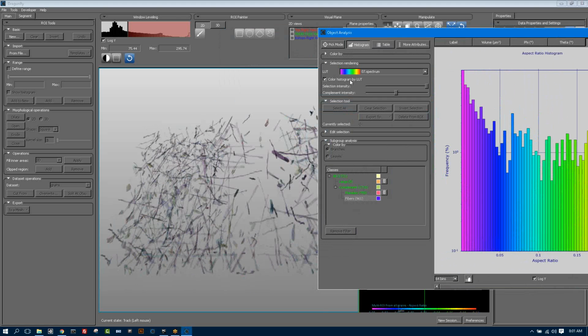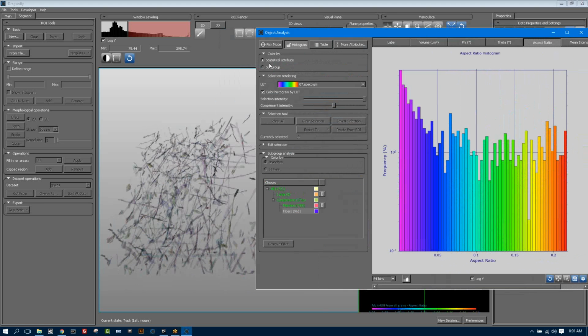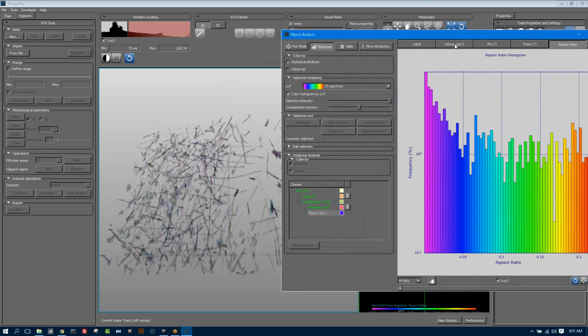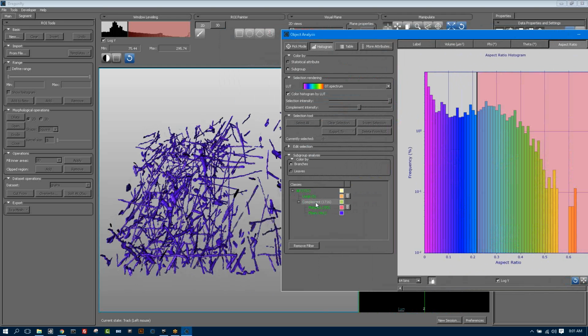And what happens here is right now we're coloring everything by attribute. So if we look up here, everything is colored by attribute. Everything is colored by aspect ratio right now. I could go back to volume, and now everything that's selected is colored by volume.